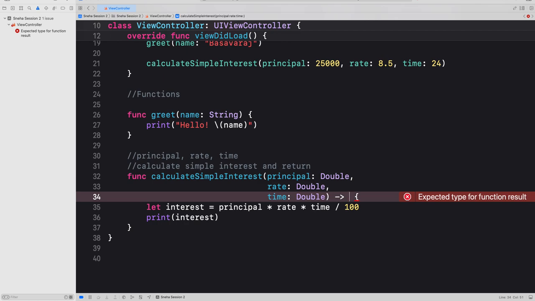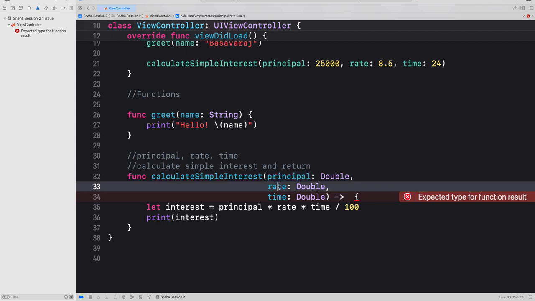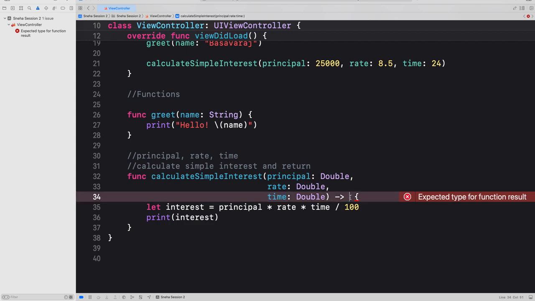Why is it not integer? What is the data type of principal? Double. Rate is double, time is double. So if you do all this calculation, what will be the data type? Double only, correct. Got it? Nice. So double. Now I will return this value.